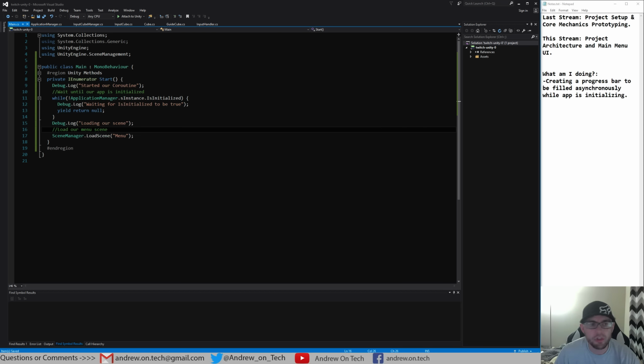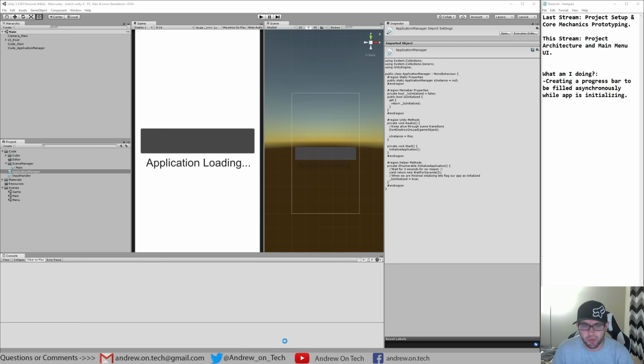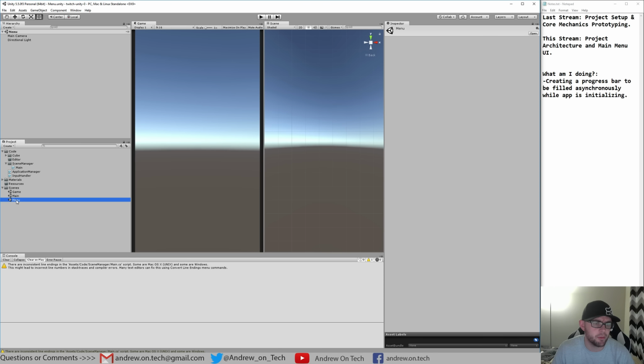So what we should see in the console is "started our coroutine." That should happen instantly because that code is called as soon as Start happens. Then we should get "waiting for initialize to be true" a bunch. We should see that keep ticking up for 3 seconds, and then after that we should see "loading our scene." Also, since we're saying DontDestroyOnLoad, when we get to the menu scene, which I think is completely empty at this point, we should have the application manager also here.